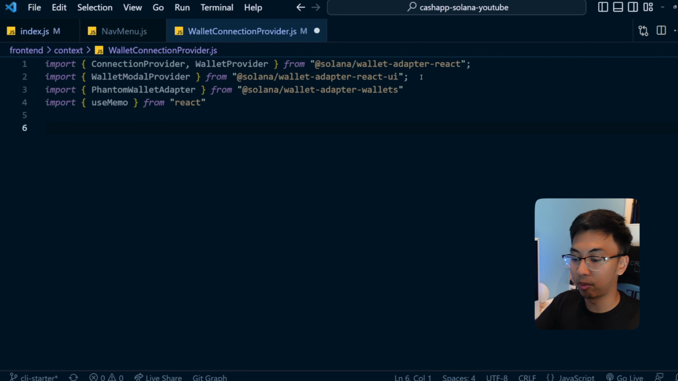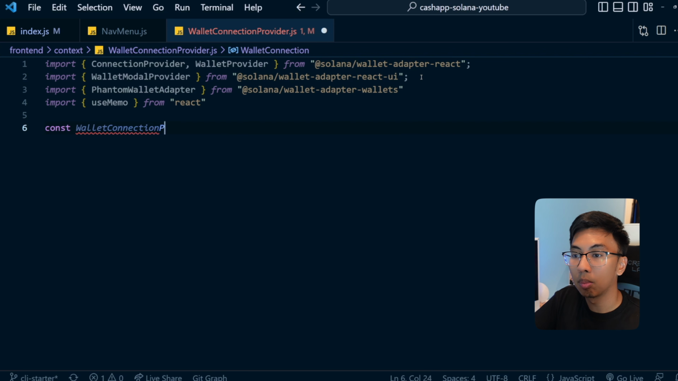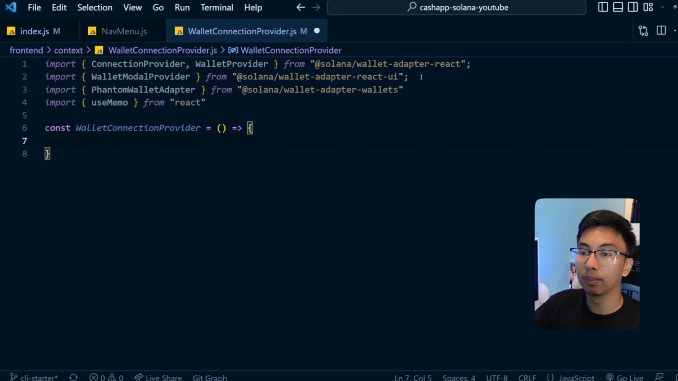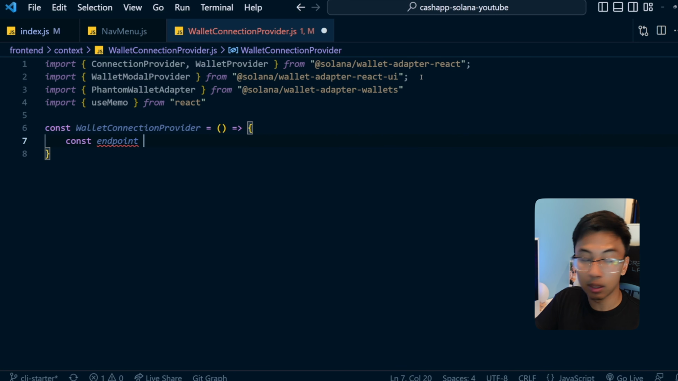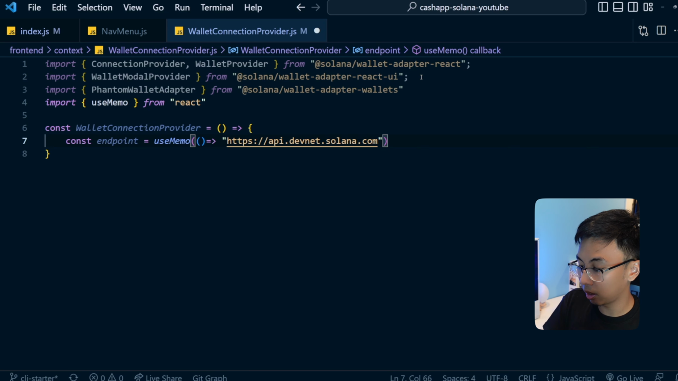Let's go ahead and set up the provider. We can do that by saying const WalletConnectionProvider is equal to an arrow function, like so. Once you're inside here, you can say const endpoint is equal to useMemo. Inside the useMemo hook, you're gonna make an anonymous function like so. And you're just gonna say something like this. It's gonna be https://api.devnet.solana.com, and then you're gonna put a comma here and put an empty array.